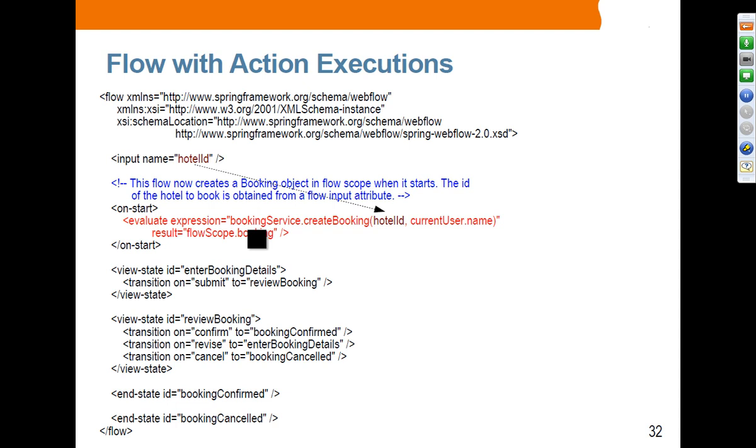Okay. All right. So this is a relatively complete flow. We are starting from the flow element. Now we could have an input. Okay. So here, this input hotel ID is going to be used. This input hotel ID is supposed to be saved in the flow scope. Okay. When it gets started, it will be fed as an argument to this expression, and once this expression is evaluated, the result will be saved into the booking attribute of the flow scope object. Okay.